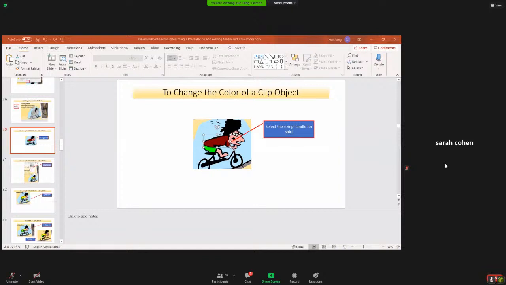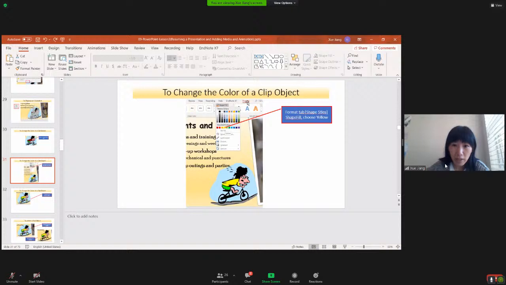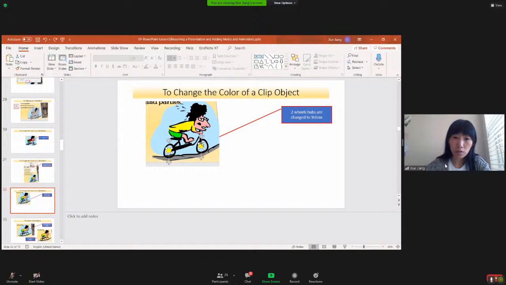Then under Format, this is the Format tab just for this shirt picture. You can see the Shape Fill. Choose yellow or any color you like. And then use the same way to change the color of the two wheel hubs.